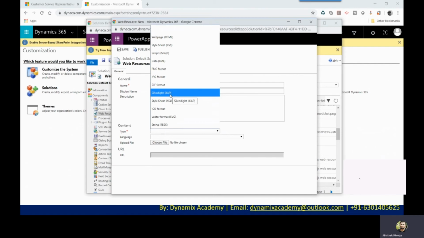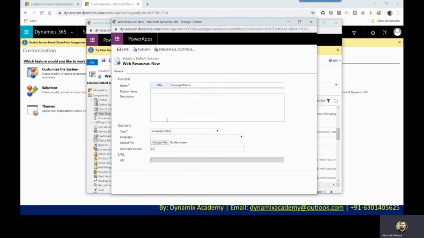Right now, this option is still available. That means at the time of recording this video, this feature is still available, but going ahead, this type of web resource will be removed from this place, and you will not be able to create any web resources of Silverlight type. Having said that, this will be the change, and this is the place where you will notice this change once it is deprecated.